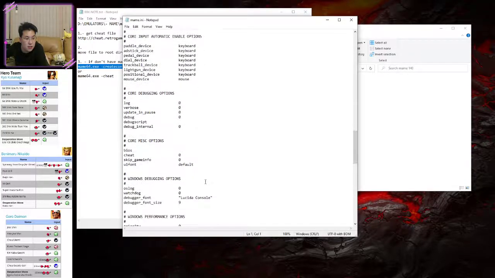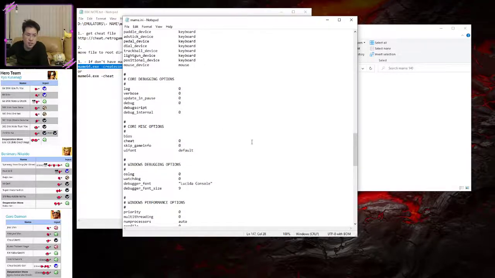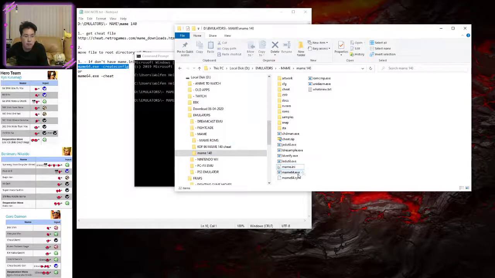Where is it? There it is. So, cheat 0 is off. To turn it on is 1. When you enable this, this actually enables the cheat menu for MAME 140 and some other older MAMEs. And so the next time we start up MAME, we just double click onto it and it will load it up with the cheats when we go into the title.